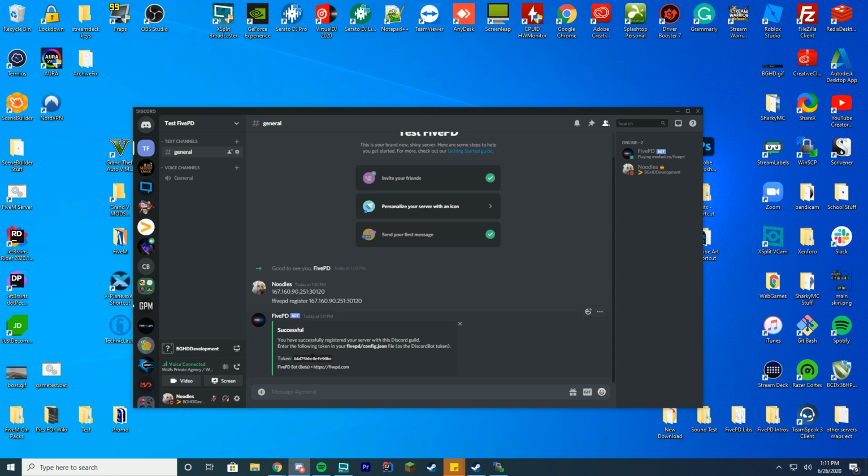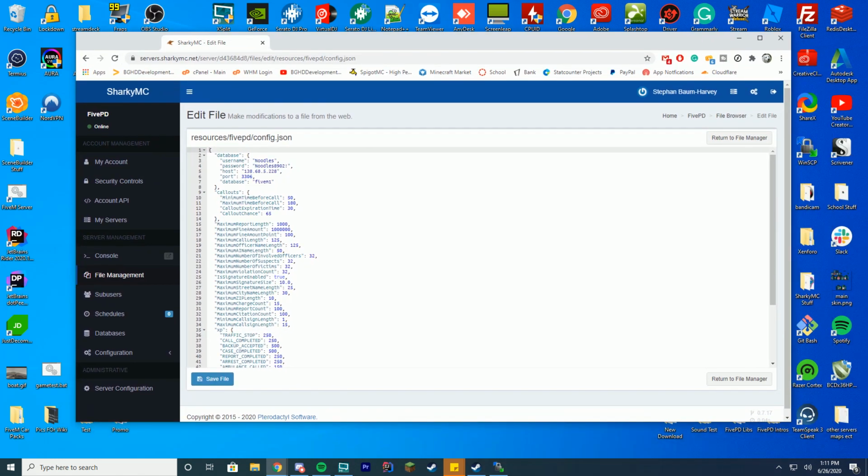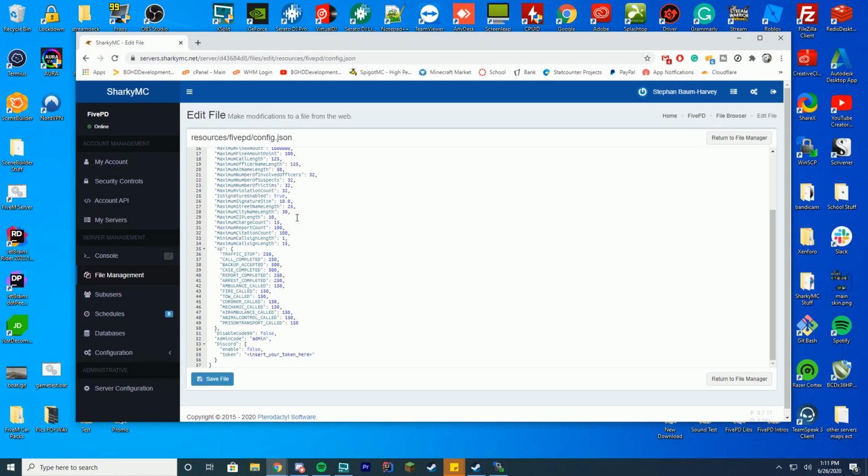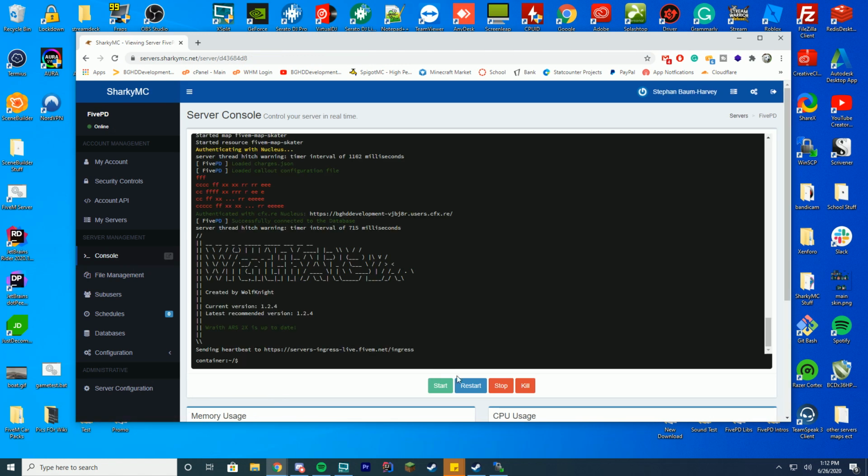And here's my token. I'm going to copy this, and then go into my FivePD file, and I'm going to place it inside of that file. So here's my FivePD config file. I'm going to scroll all the way to the bottom of it and put it in where it says enter your token here. And I'm going to change Discord enable from false to true. You can see now I have that. I'm going to save this file, and then I'm going to restart my server.